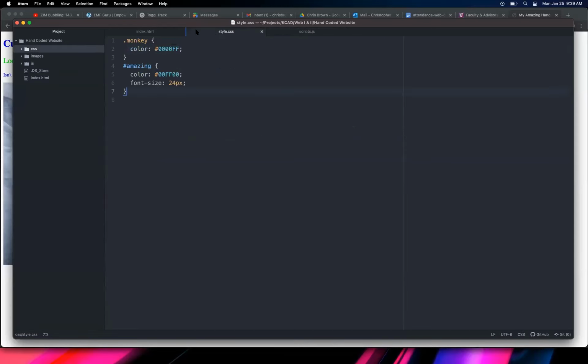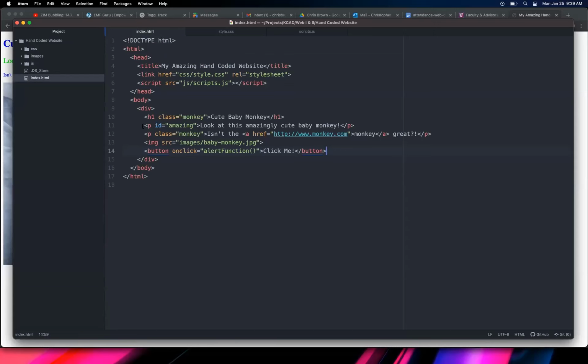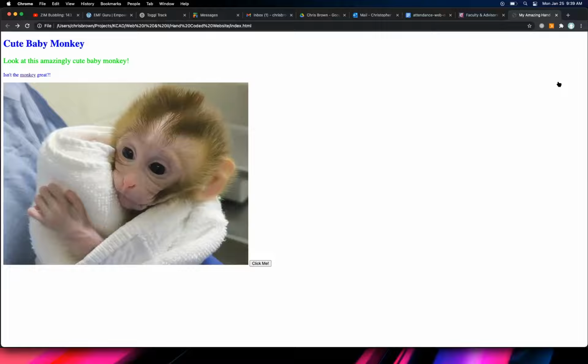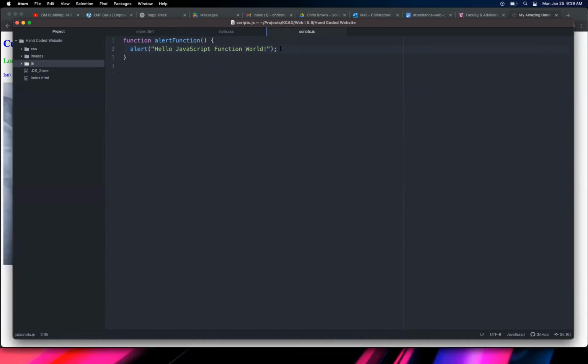And what I'll do is I can grab, for example, this amazing paragraph based on its ID in this way. So we'll do it after the alert. So the alert will come up and then we'll hit OK, and then it'll run the rest of this function. So what I can do is maybe I'll create a variable named X.